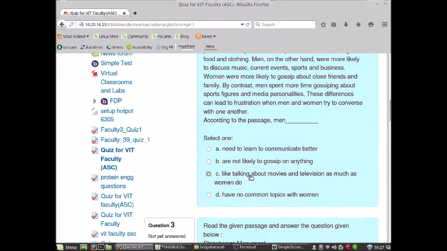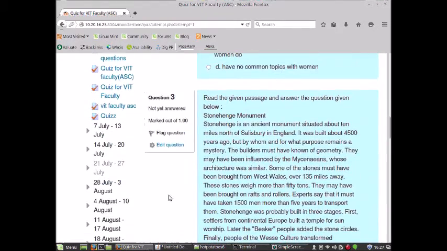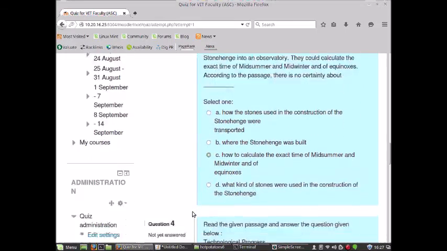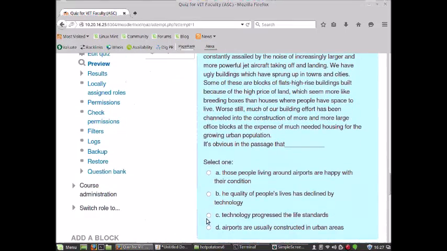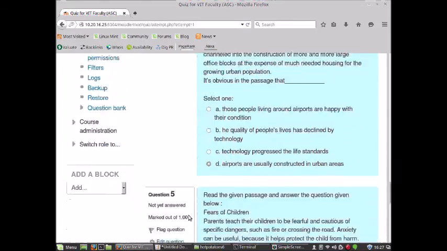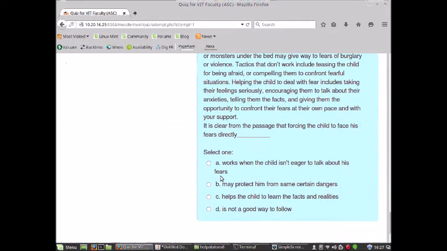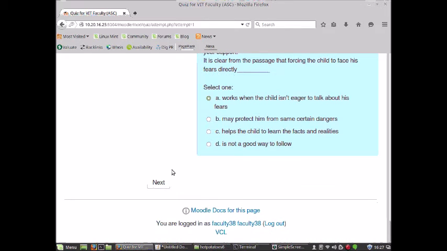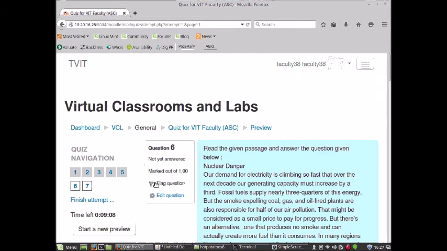Question number 3. Everything is jumbled here. Question number 4. Question number 5 will use here. Every page has 5 questions, for which I have already given an option. So by going to the next page, all the answers are saved. See, now you can see the 5 answers are saved.